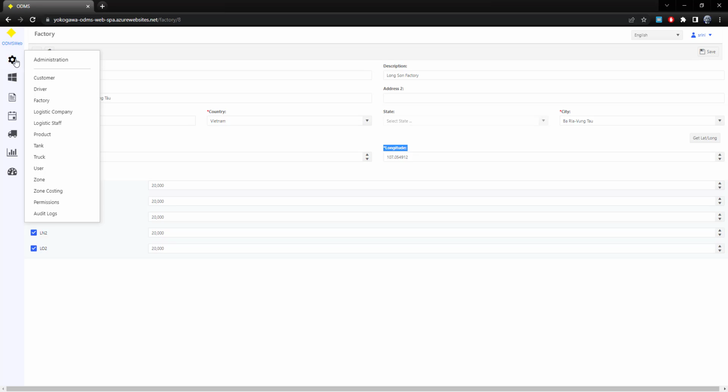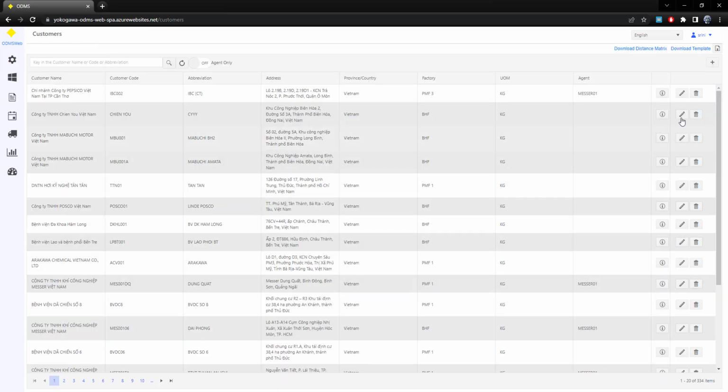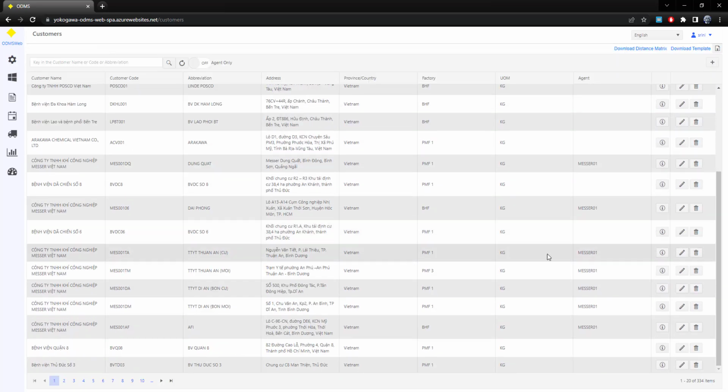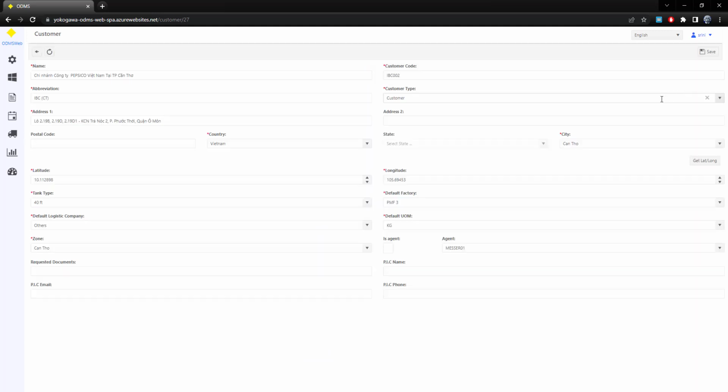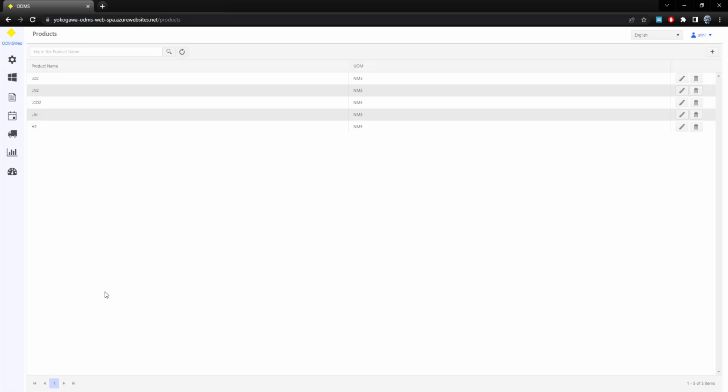Nothing is hard coded in the application, and customer information is also the same. I can also edit any customer, and you can see the longitude, latitude of the customer. With these coordinates, the system is able to automatically schedule the deliveries in the application. And I can also see the product information. For example, what are the products that are produced in all the factories. I can attach individual products to individual factories in the system.